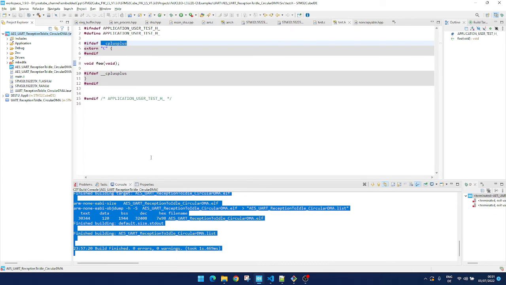That's all. Once again, treat C code as C code and C++ code as C++ code.